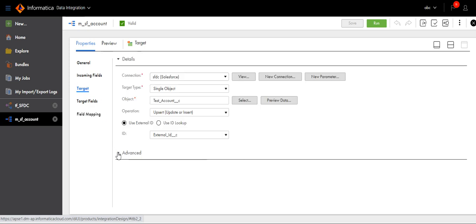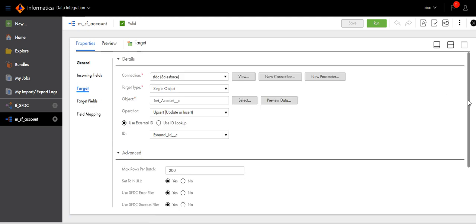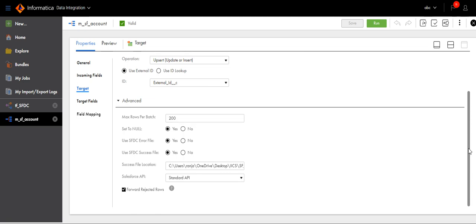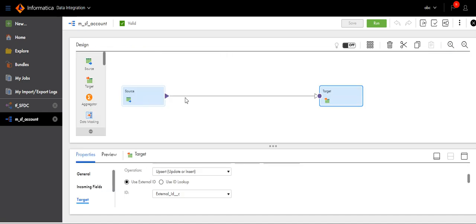Let's go to advanced. In Salesforce, there are a few separate properties. Like if you want null to be loaded, you have to select this null. If you want to generate the SFDC error files, whenever the job fails due to some reason, that error file will be generated with the record and the error reason. And the success file: if you are having 10 records and 10 records are getting loaded, one success file will be generated, and you can provide the path here. For Salesforce API, you can mention standard API. This is all about the first mapping.